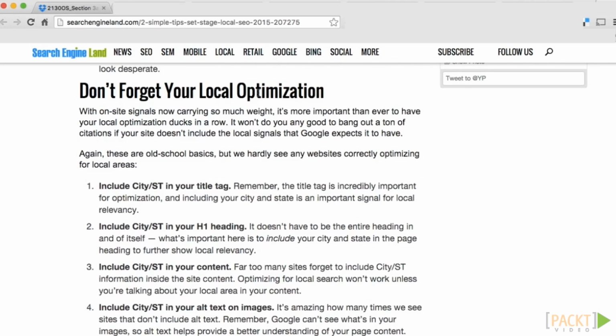Go to searchengineland.com, two simple tips each to set up local SEO.